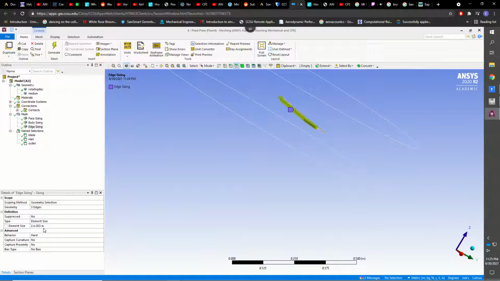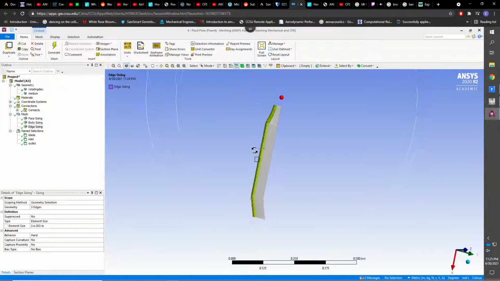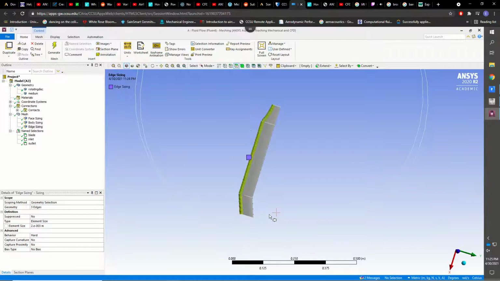For the edge sizing, I just did a flat 2 millimeters, and that worked for my mesh. It just helps around this trailing edge. Then I named the selection, the same way I did the box select earlier to select it for face sizing. You do the same thing for the blade.